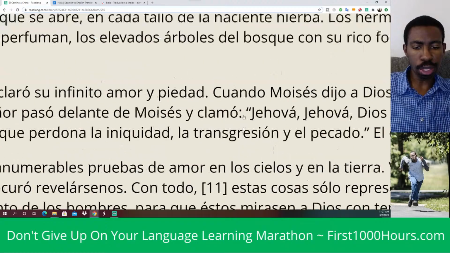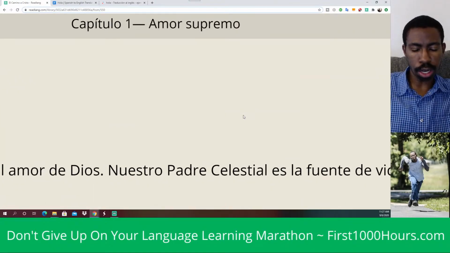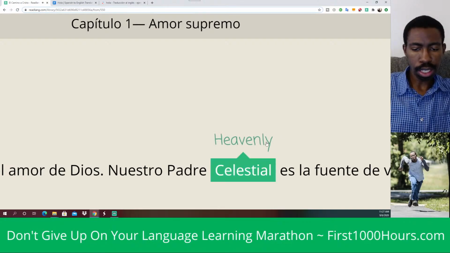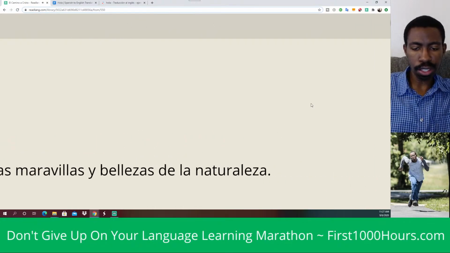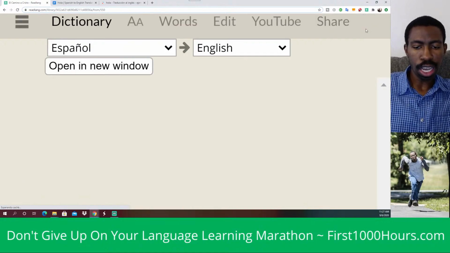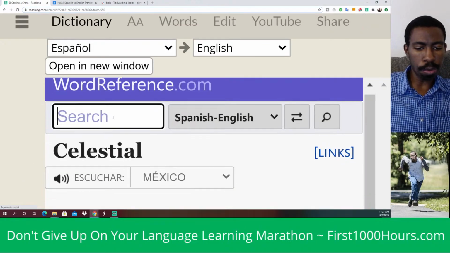So I'll go up here a little bit more, and I will click on another word. Celestial this time. Celestial. Okay, and that means heavenly. At the top right, I can click these three lines and I can get a little bit more information on celestial if I want to. So I click those three lines, and then a dictionary will come up and appear as well.